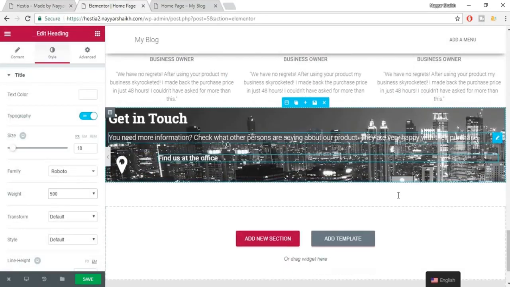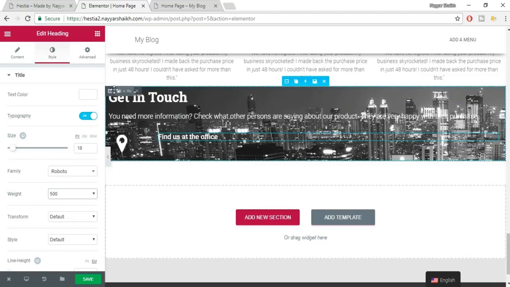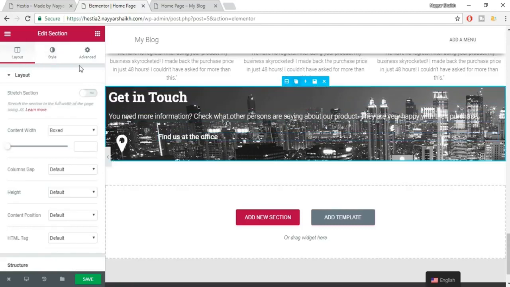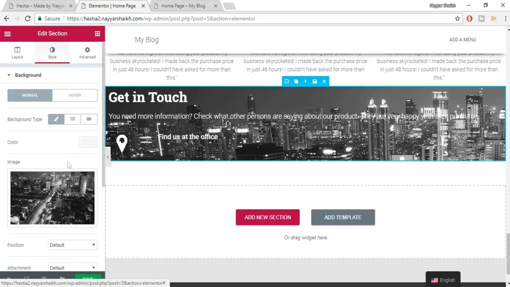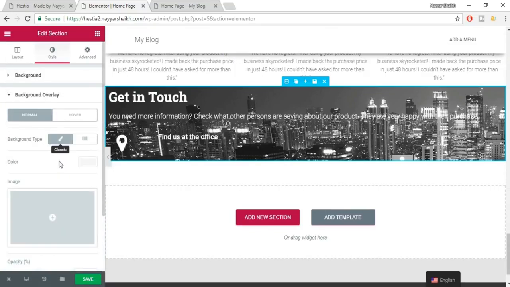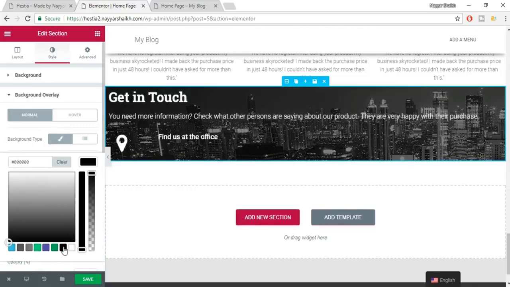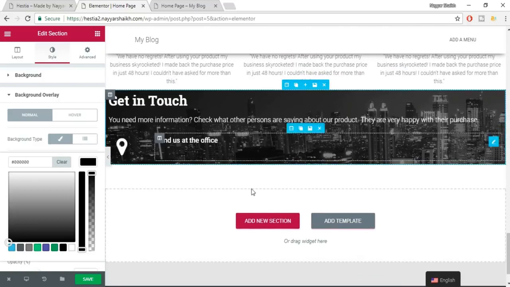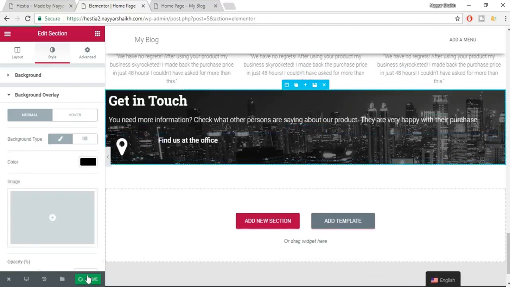Now let me first do one thing. Let me increase the overlay or opacity of the background so that you can see much better the changes I am doing over here. So first I'll click on this edit section, go to style. Here is the background image. Here is the background overlay, classic, select the color to black. Now I think you would be able to see everything much better. Click on save, come back over here.